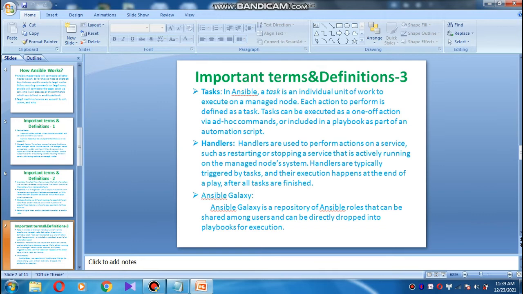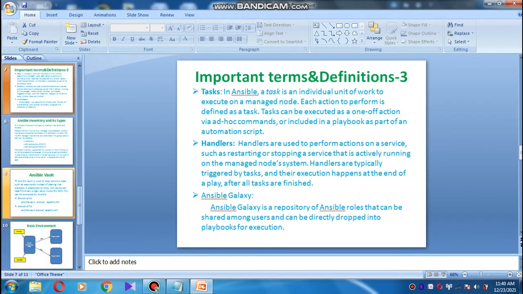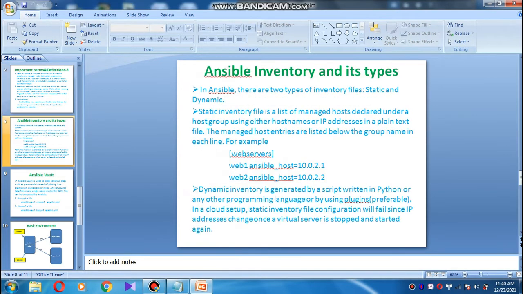Ansible inventory and its types. In Ansible, there are two types of inventory files, static and dynamic. A static inventory file is a list of managed hosts declared under a host group using either host names or IP addresses in a plain text file. The managed host entries are listed below the group name, one on each line. For example, web servers. If we have three or four web servers, we can mention them under the group name web servers.